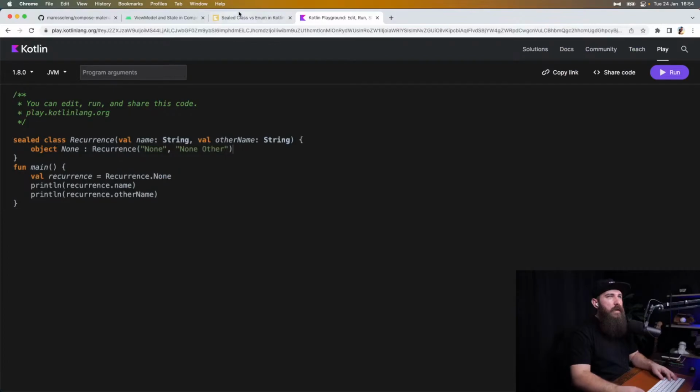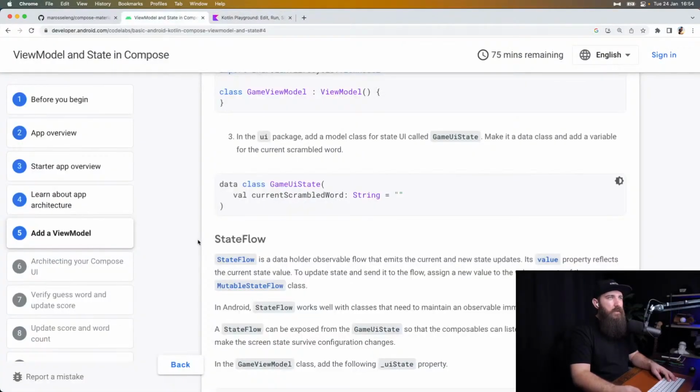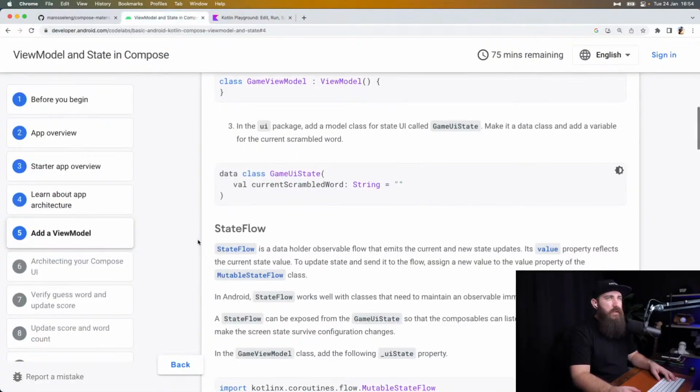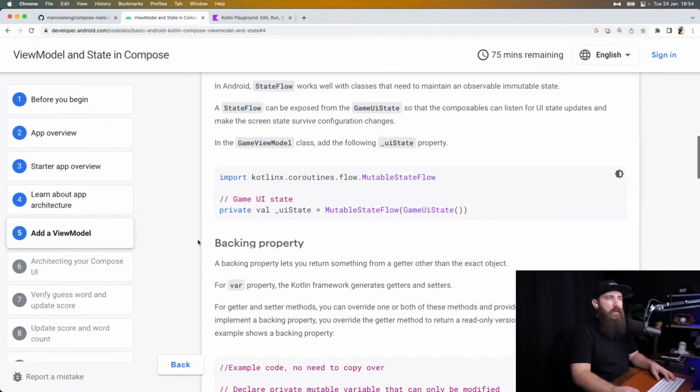But let's go back to the view model. Okay, so we can do the mutable state flow, create an instance of our state, and this is a UI state.